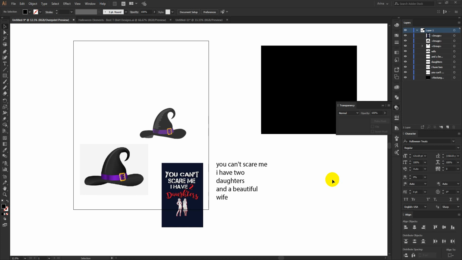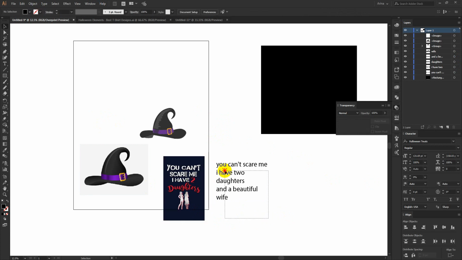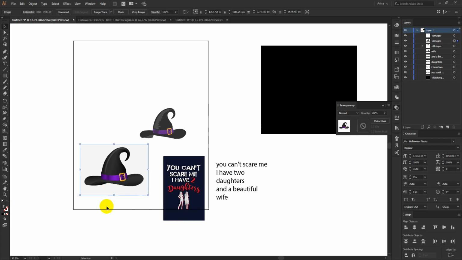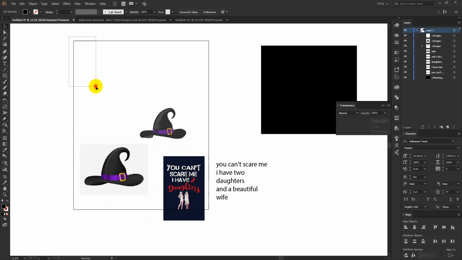Hello everyone. So today I am going to make another Halloween design, but for this one I was thinking to make a t-shirt design for males. The previous designs we have done so far were all for females or like that. So this one I am going to make for a male audience.